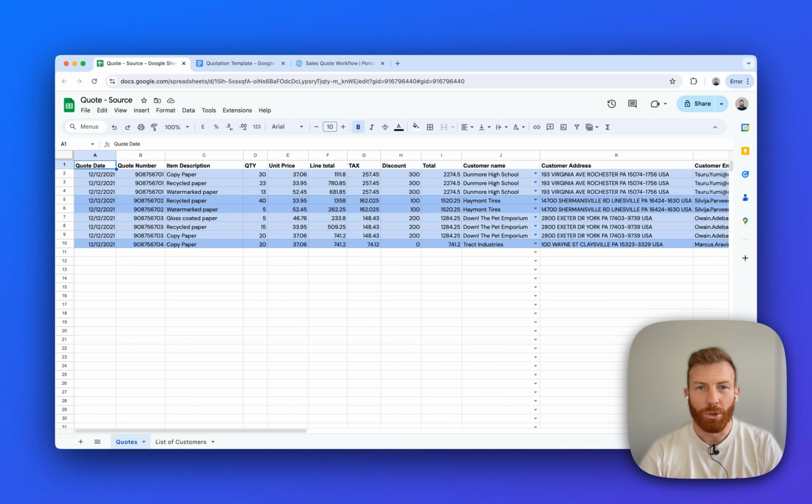Do you want to automate your quotation process using Google Docs or Google Sheets? Well, if so, I've got a tool that's going to help you out.